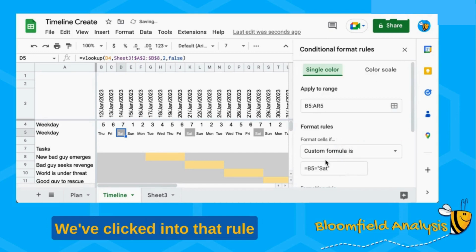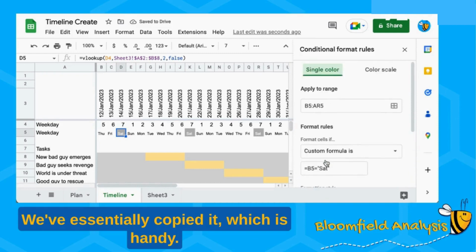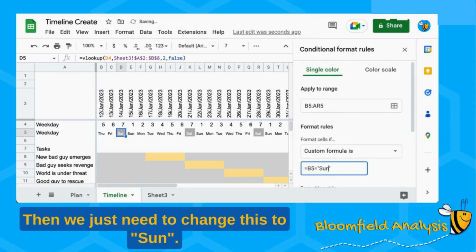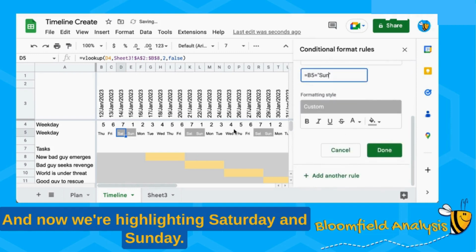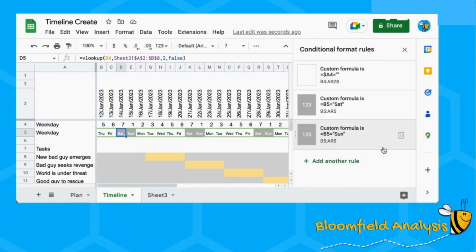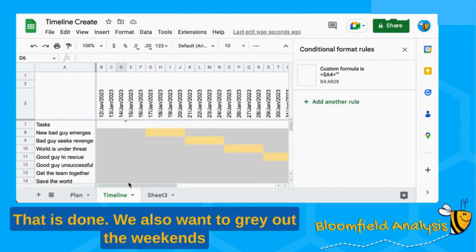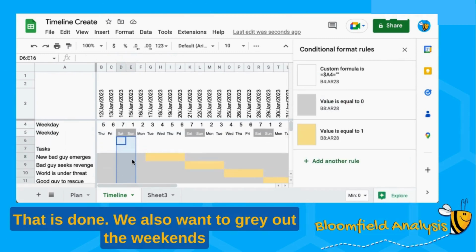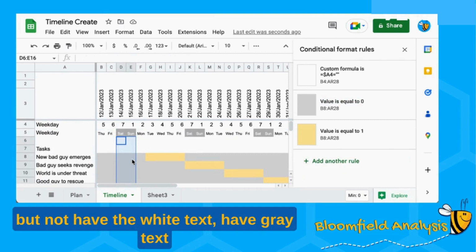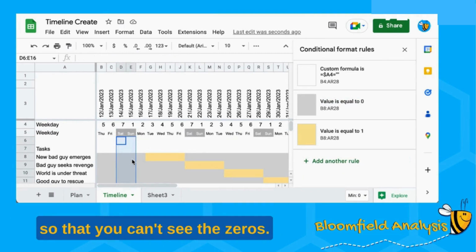If we've clicked into that rule and click add another rule, we've essentially copied it, which is handy, because then we just need to change this to Sun. And now we're highlighting Saturday and Sunday. Excellent. That is done. To also grey out the weekends, but not have the white text, have grey text so that you can't see the zeros.